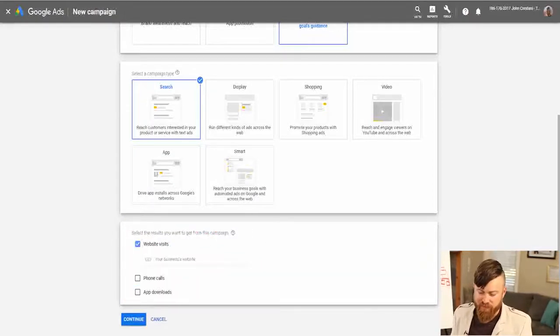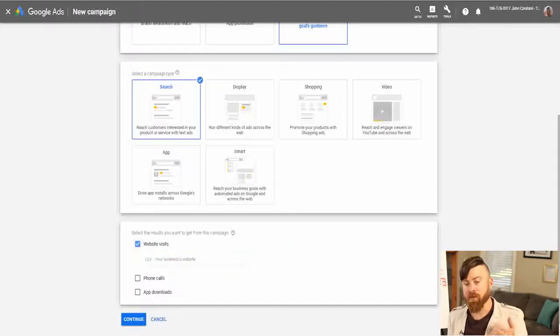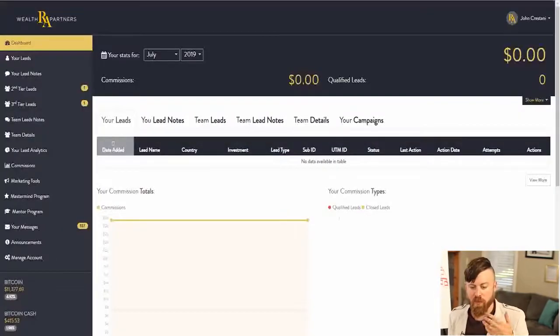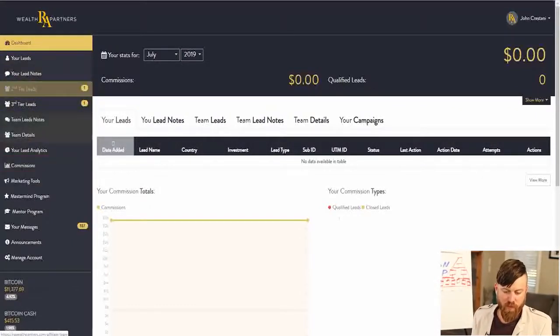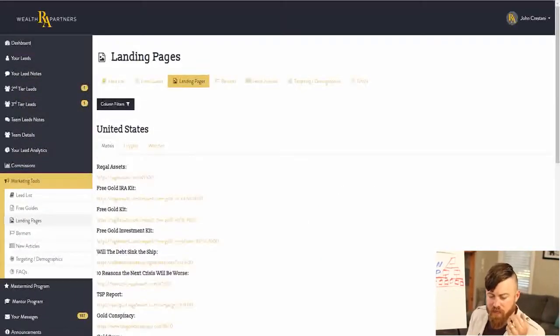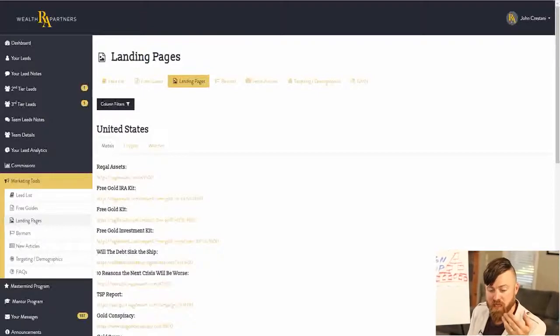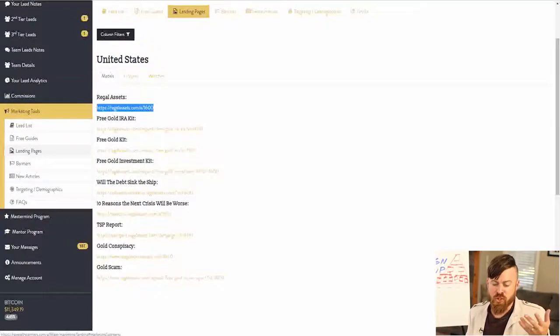Now at this step, it's asking me for a business website, so I'm actually just going to find a link for a company that I work with called Regal Assets. I work with them as an affiliate marketer. So I'm just gonna go over here to their dashboard, and I'm going to get some landing pages. Now, this is a company that pays me a commission every time I refer them somebody who invests with their company. This is an investment company, an alternative assets investment company that I've been working with for a number of years, and they pay me to do marketing for them.